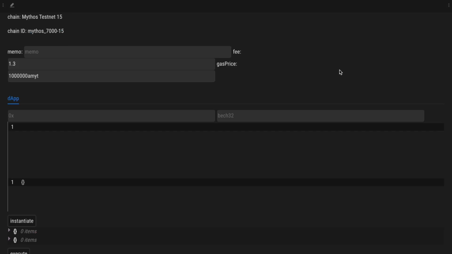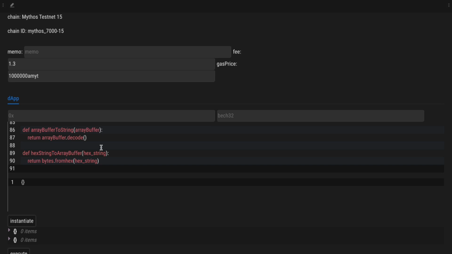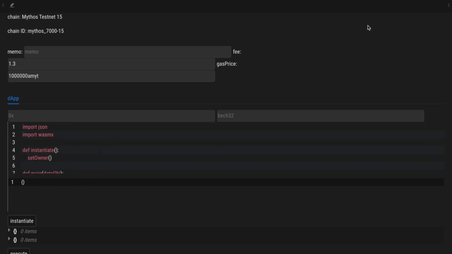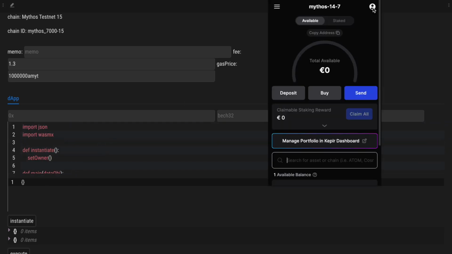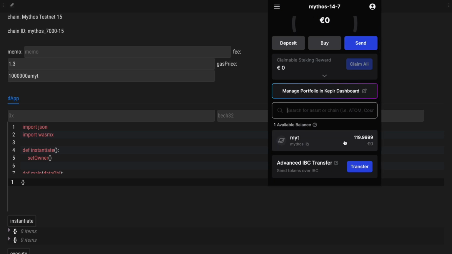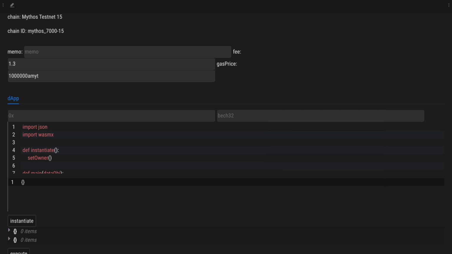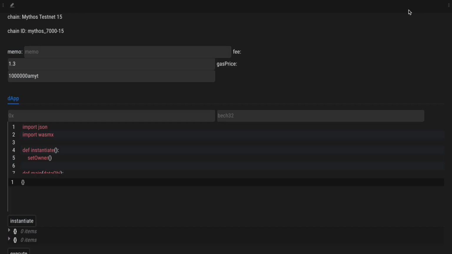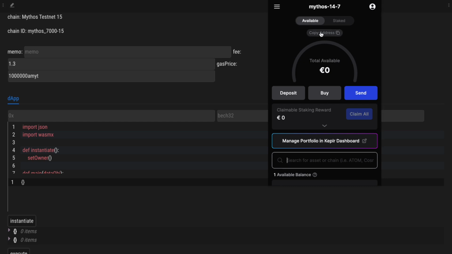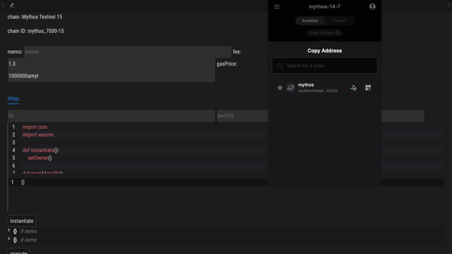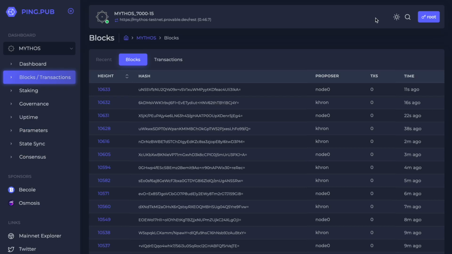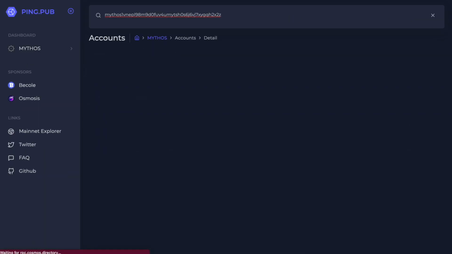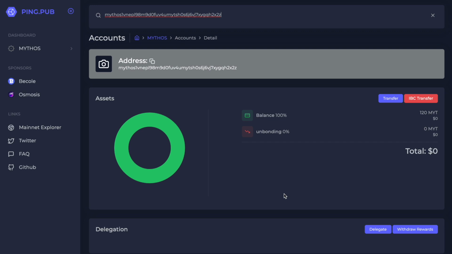And here we have a dApp to do just that, and in previous videos we have shown this process in more detail. We will just paste the code here, and we have our Keplr wallet connected to our Mythos 15 testnet. And we also have an explorer for this testnet right here. So if we copy our current address, we can see our account here.